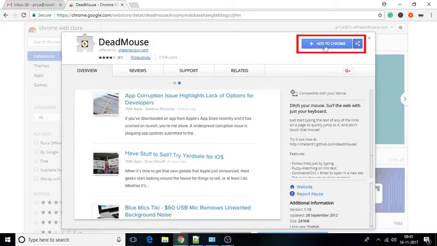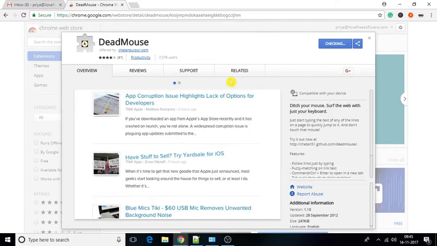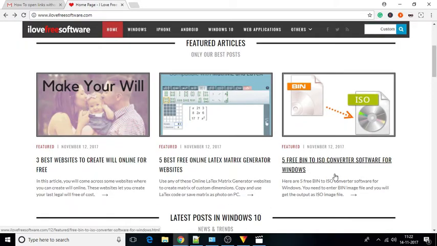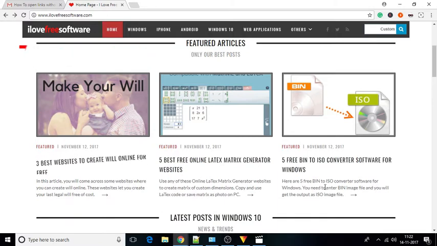To do so, add this Chrome extension to your browser. Reload the page on which you want to use it. Now, start typing the text of the link you want to click. As soon as you do that, it will start shaking. Hit Enter button to open this URL.